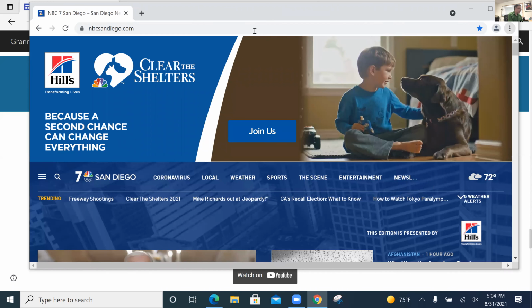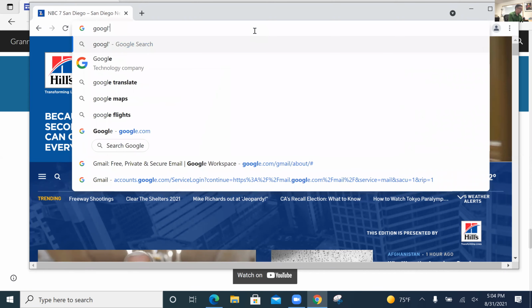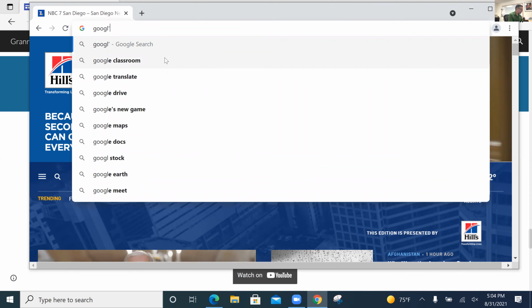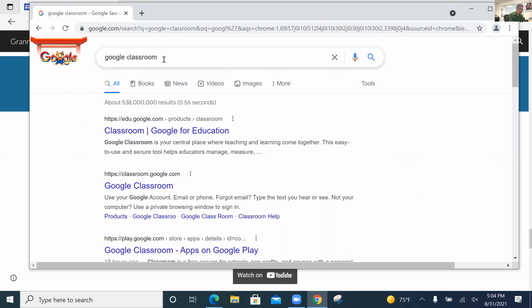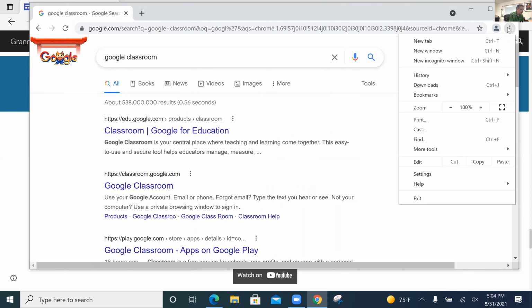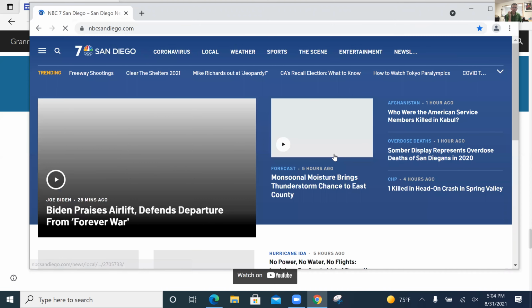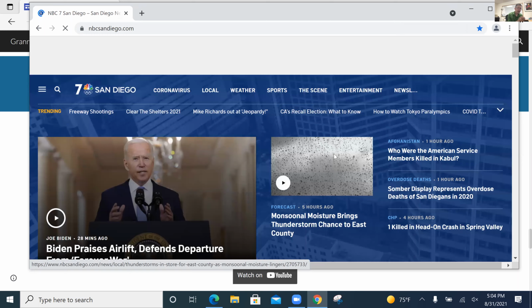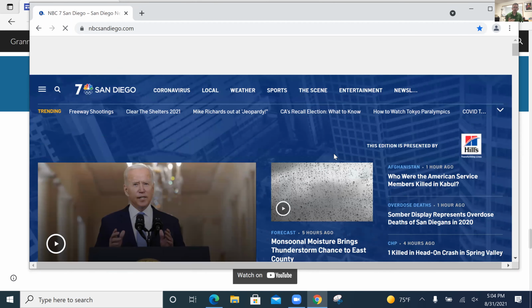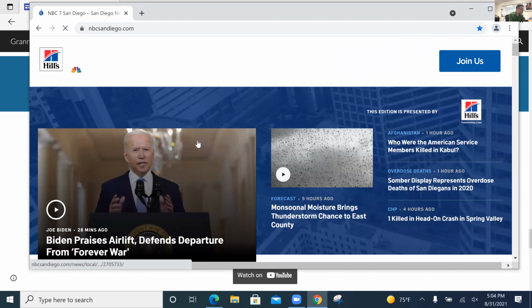So if I were somewhere else, let's say I was back on Google or something, and I wanted to come back to that NBC News 7, because I've got it bookmarked, I can come back to my bookmarks and there it is, and I can click on it and boom, I'm right there. So it's a way of saving a shortcut to something that you want to come back to another time.